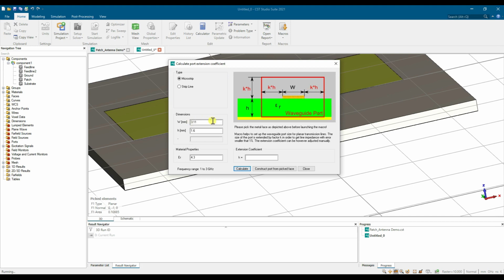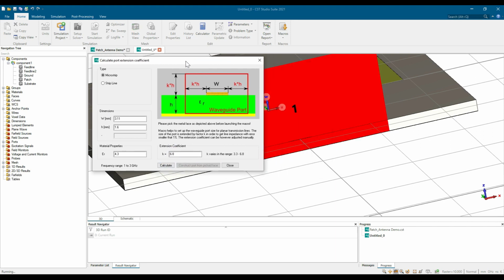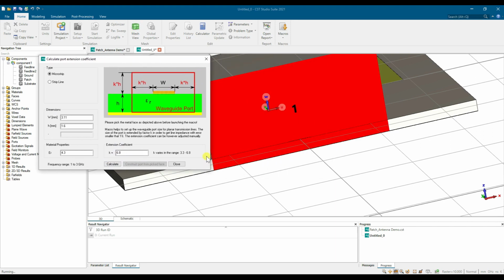They know our width, and they know the height of our substrate, 1.6, and the material property is 4.3. So we need to calculate the K to multiply with our height. So how big is the waveguide port? Just calculate it, then choose the recommended one. Just click on construct pick face. Wait for a while, and it is automatically created.